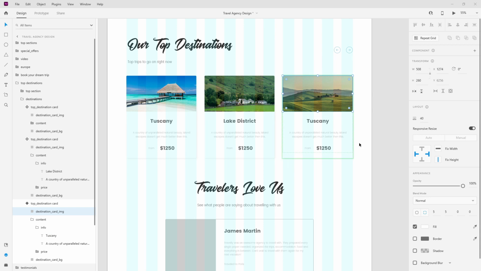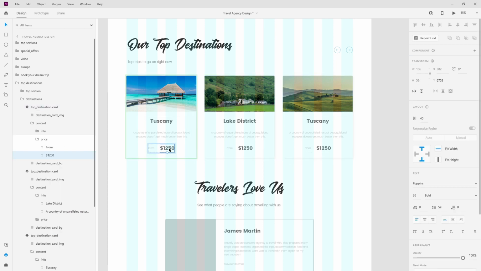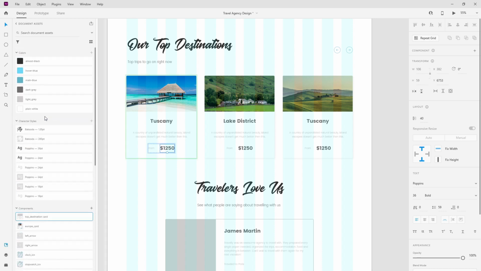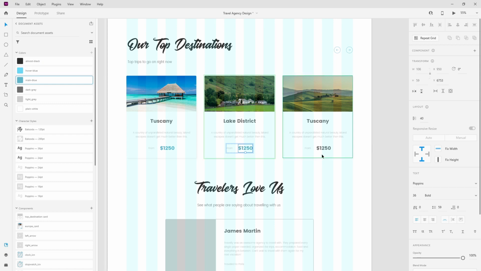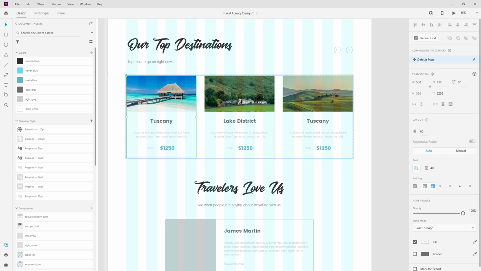And finally, for these, let's apply some changes. So for these prices, I'm actually going to choose the blue color, like that. And I'm going to do the same here as well. And I don't know why it chose this, so let's change it to main blue. There we go. And let's go right here, default state.